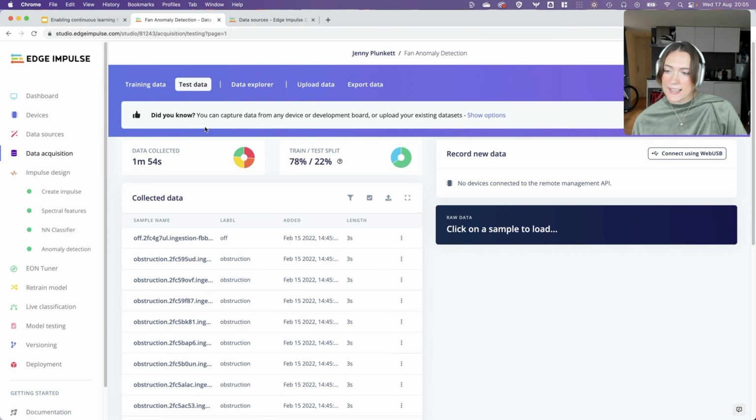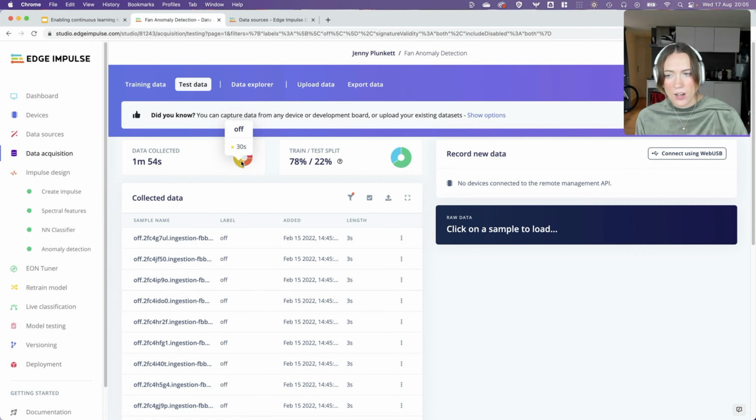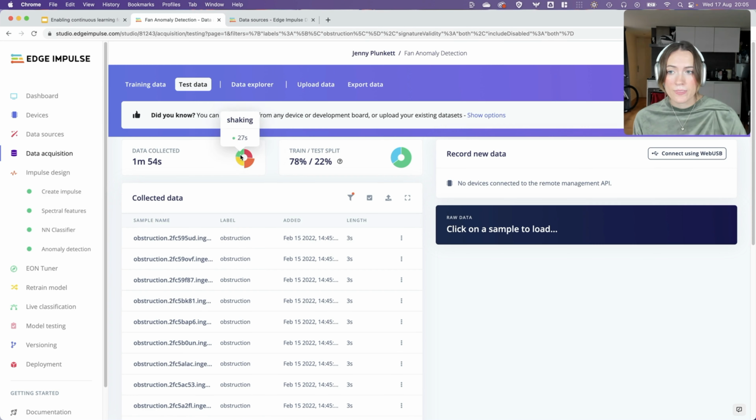I can select the test data tab and see all of the test data that I've uploaded. Because this is an anomaly detection project, I actually have 4 classes in my test data tab. I have classes for off data, obstruction data, shaking data, and nominal data. And the obstruction and shaking classes are what I'm going to use to prove to you that our anomaly detection model will work in real life on our edge device. For most industrial use cases, you won't necessarily have this shaking and obstruction data, but for today's purposes, we have this here so we can see our anomaly detection model running as it should.